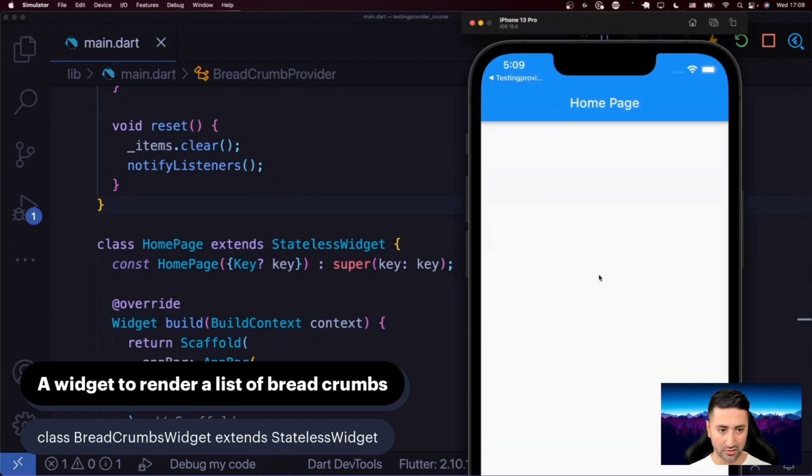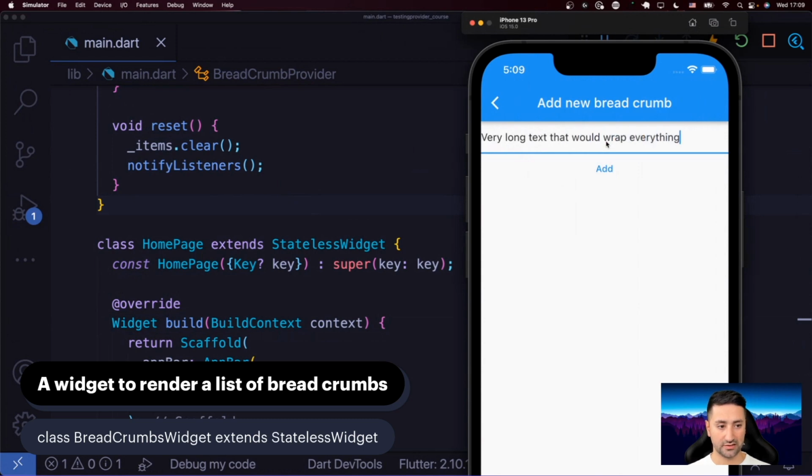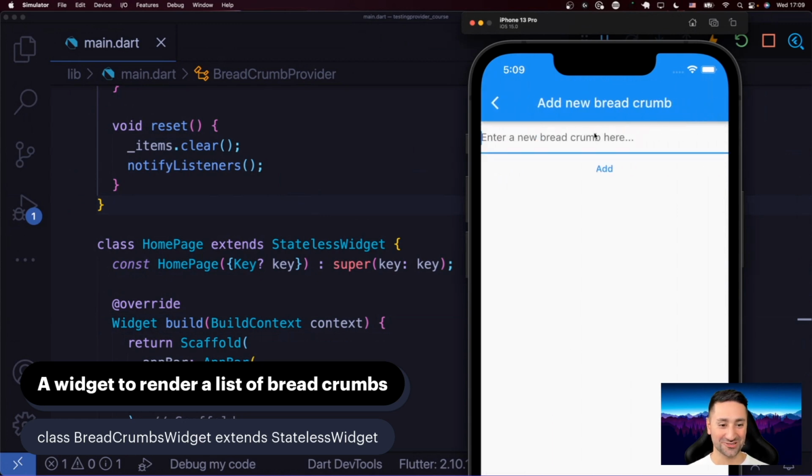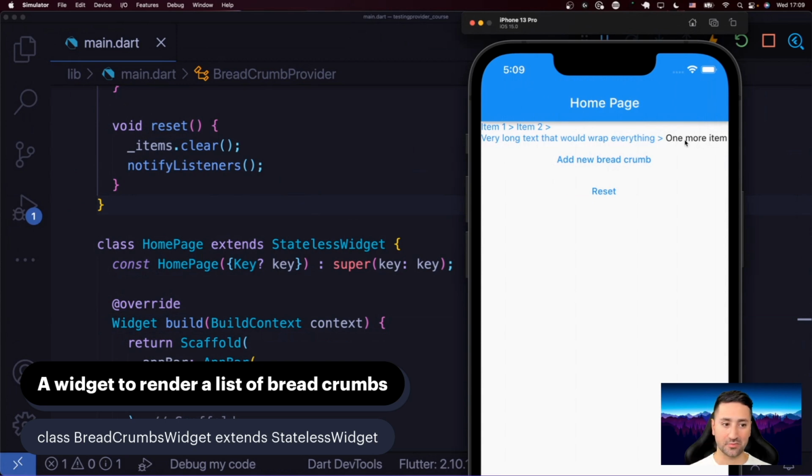So if we bring back our simulator and have a look at how it looks, if I reset this and let's say item 1, and then we say item 2, then we can see that these items are rendered next to each other. And if I add something that is a very long text that would wrap everything, and then you can see, oh, it was exactly at the edge. I just wanted it to go over the edge. So one more item, you'll see that it wraps to the next line. So we're using Wrap in this example, the Wrap widget.